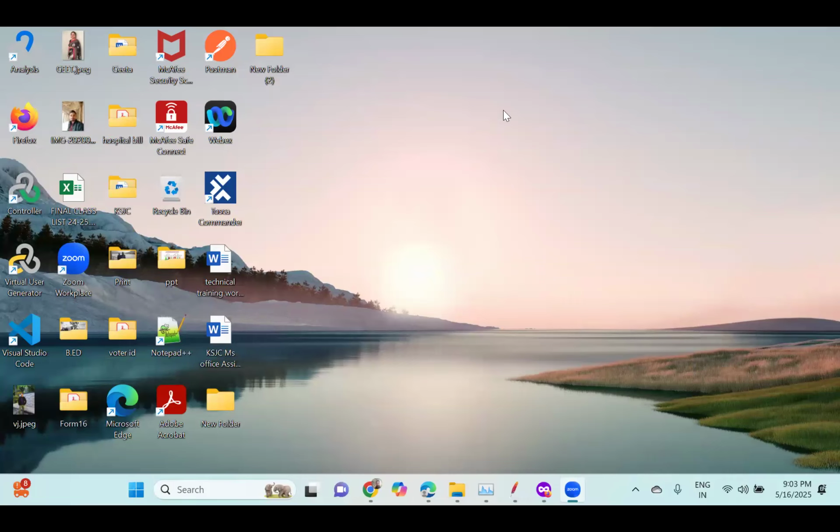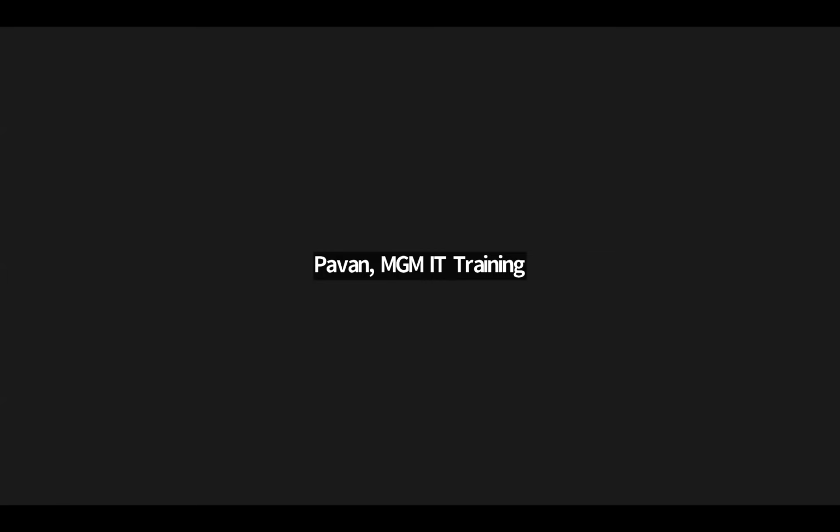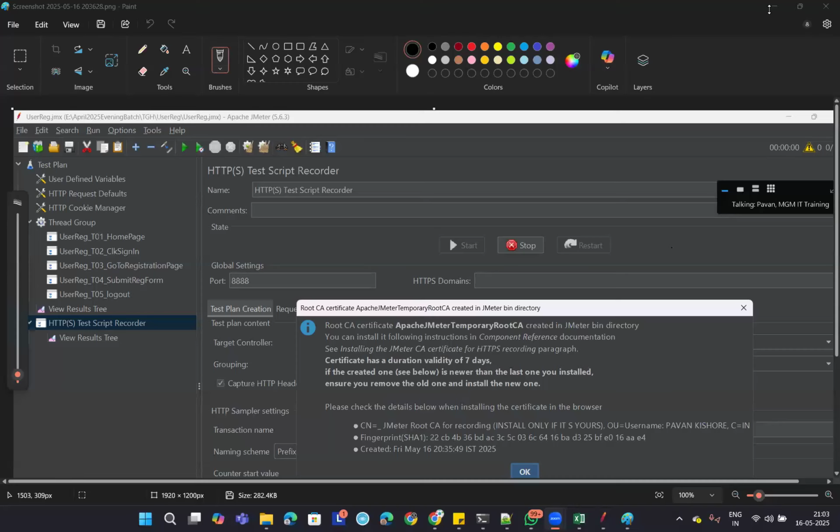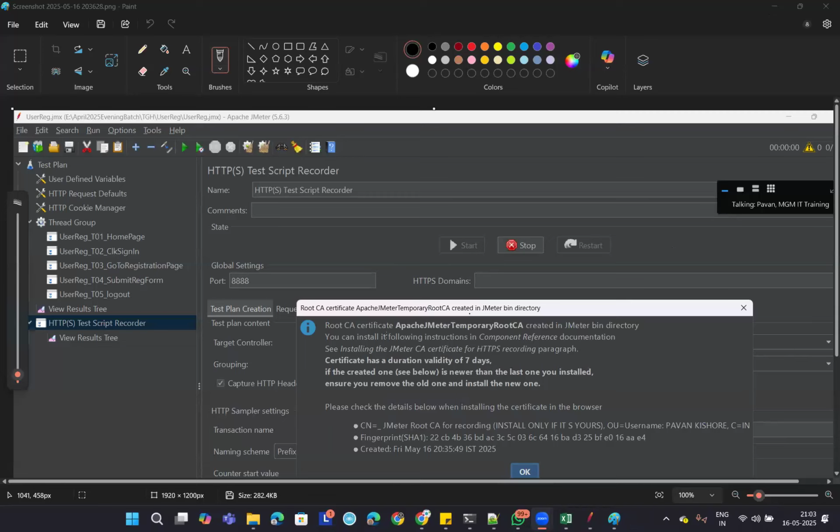Okay. I'm sharing my screen. See, your certificate file will be created only when you start recording in JMeter. You see that here, the root CA certificate is created in the JMeter bin directory. When do we get that? When we start recording in JMeter for the first time.